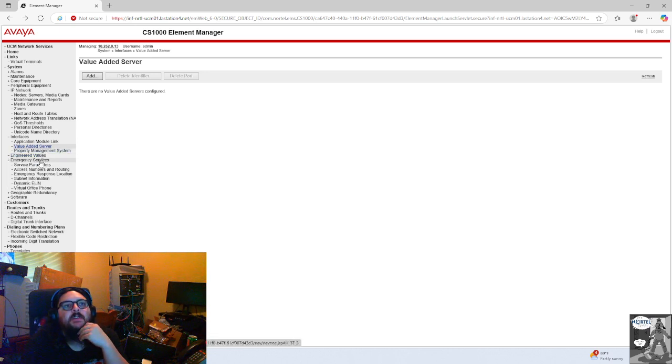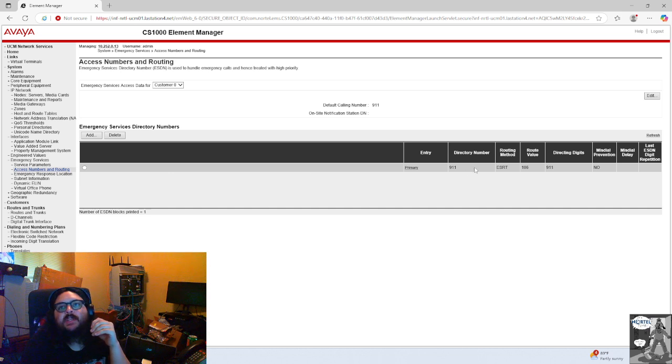Application module. No, I don't know what that is. Emergency services, we don't mess around with that. The only thing that we have for emergency services is access numbers and routing, which we have a 911 number here because you have to have one. So customer 0 does have the 911 emergency services number. So basically if you dial 911 on any of these sets, it should just jump onto the Twilio trunk and make a 911 call. It's not working right now because of dial peers and dial peer issues. I will deal with that later.